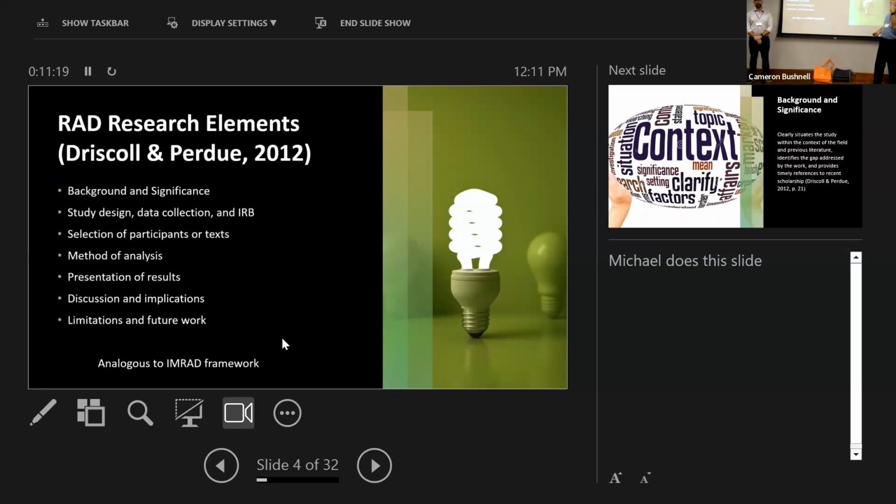So background and significance, identifying elements and describing the study design, how the data was collected, and also this is something that we are adding because we think it's a really important point to emphasize here. For those of you who are considering doing studies, especially using human subjects, the IRB becomes a very important aspect of your lives. That's the Institutional Research Board, because they have to review and approve of everything that you do in the study that involves people. So selection of participants or texts. How did you determine what people or what text to study? What's the method of analysis that you're using?